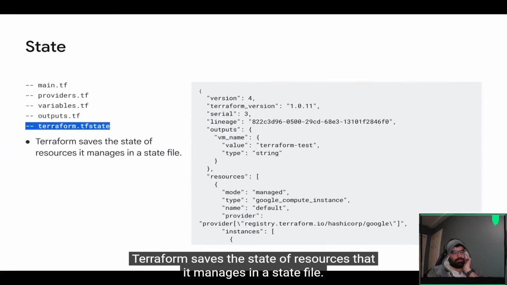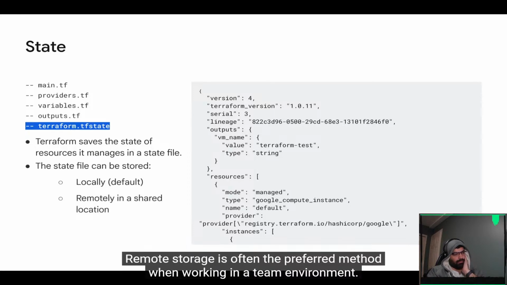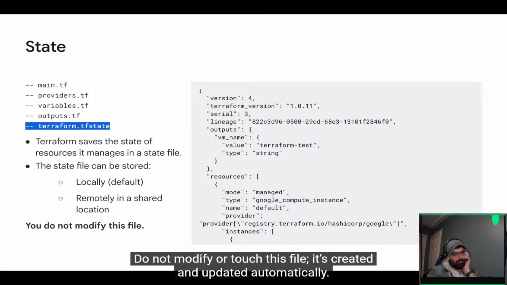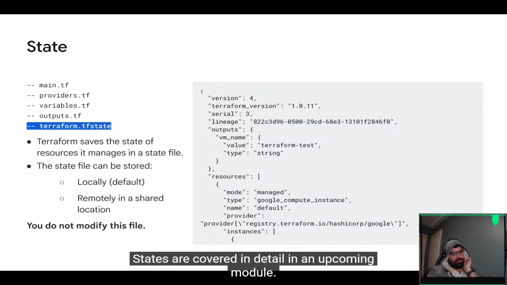Terraform saves the state of resources that it manages in a state file. By default, the state is stored locally, but it can also be stored remotely. Remote storage is often the preferred method when working in a team environment. Do not modify or touch this file. It's created and updated automatically. States are covered in detail in an upcoming module.